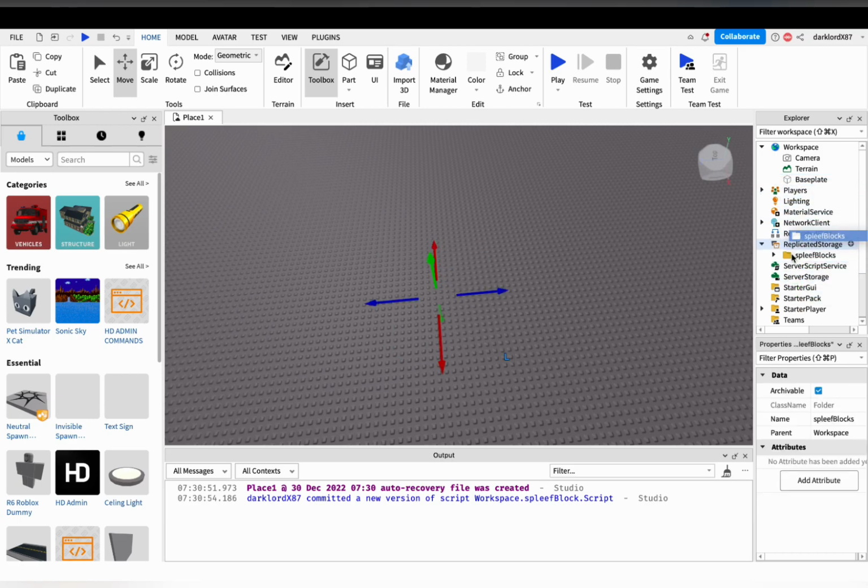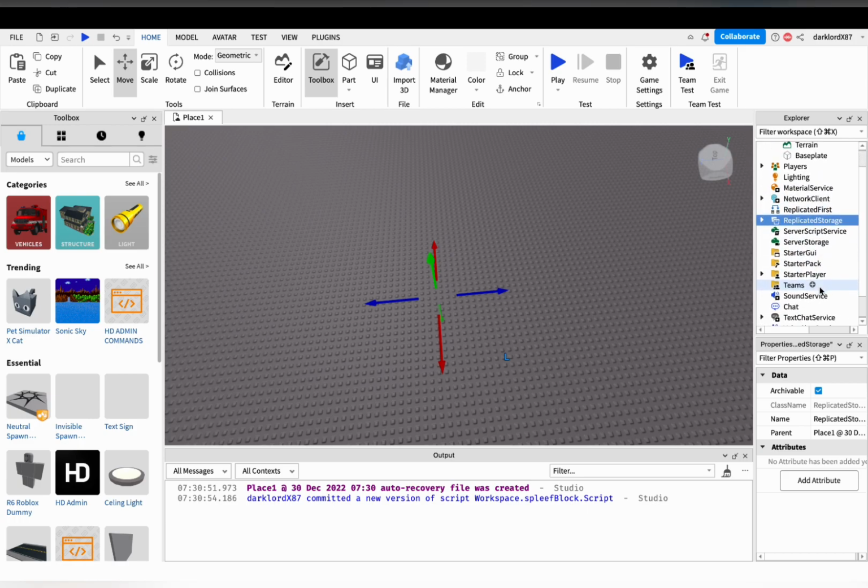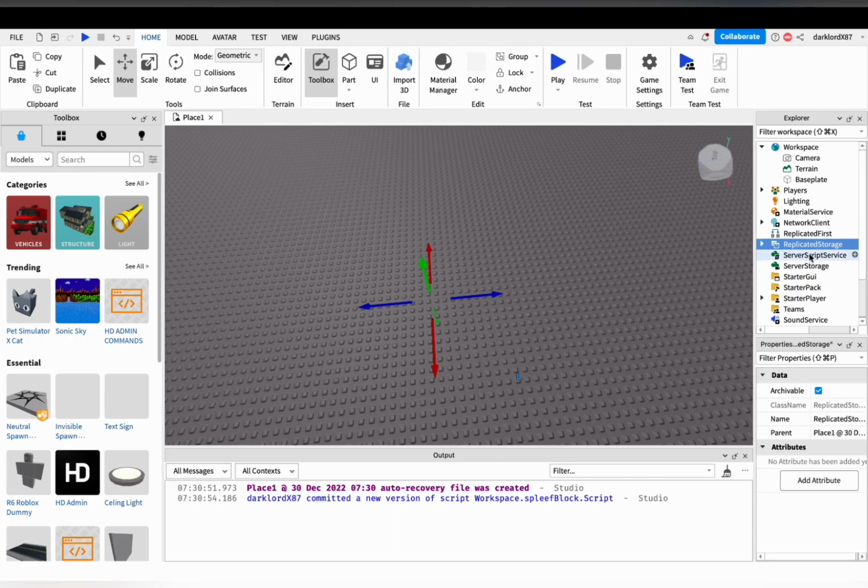Then drag the folder into the replicated storage down there. So you should see it should have the spleef blocks in there. Then close up the replicated storage.